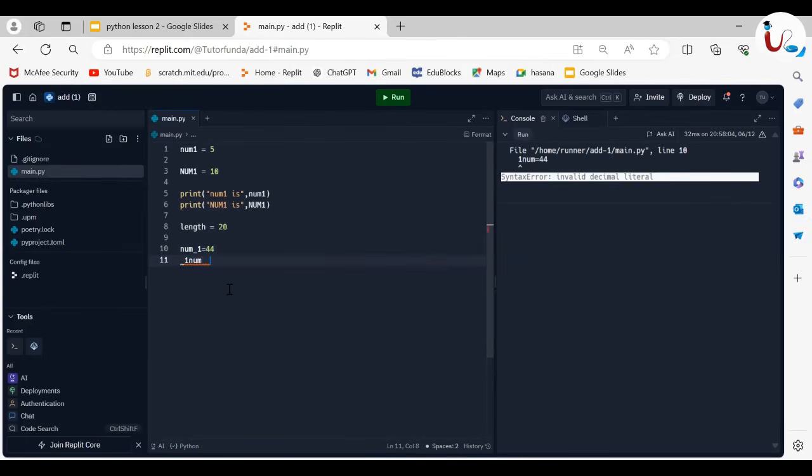Or we can type _1num equal to 3. This is also allowed because we can start a variable with an underscore. Clear? So there are a few things to remember whenever you are creating a variable. It should start with a letter or it should start with an underscore, and it should never start with a number. Also, capital letter and small letter both are different. Python is a case sensitive language.